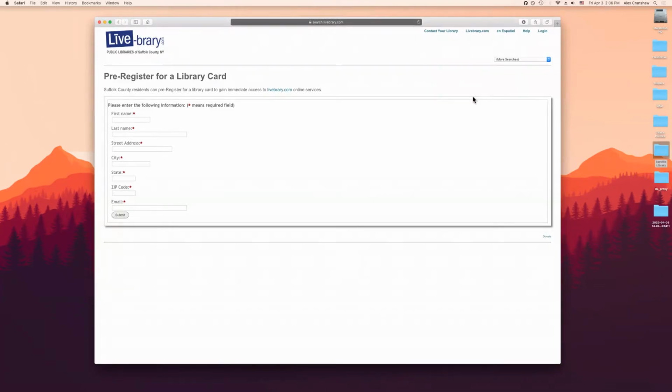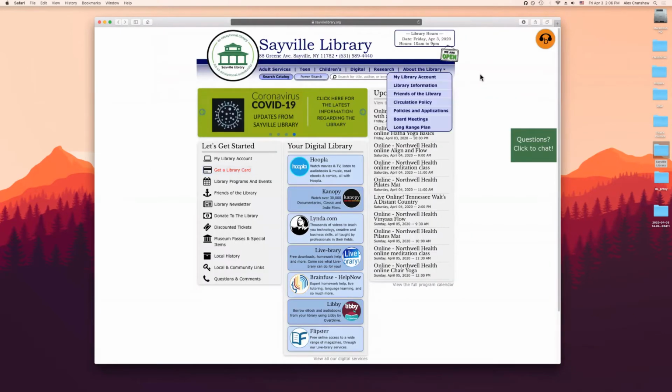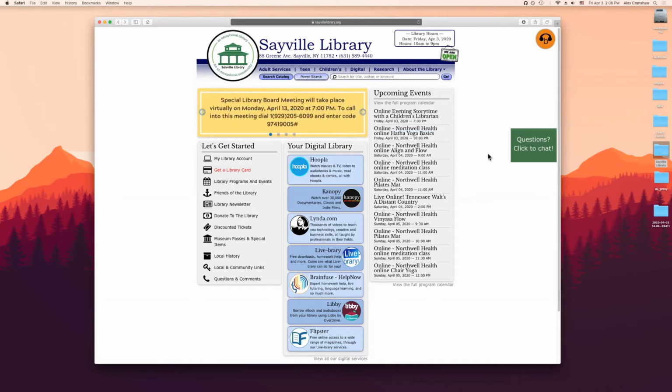And remember, if you have any questions at all about your library card number or your password, you can always email us at connect@sayvillelibrary.org, or you can go to sayvillelibrary.org, our website, and click on the questions, click to chat link on the right-hand side in green here, and you can talk to a librarian live.